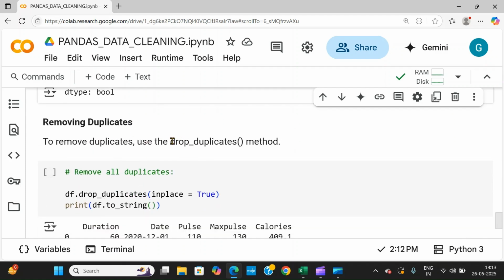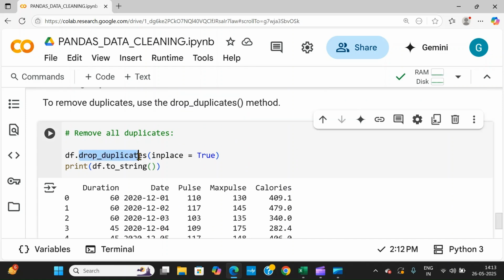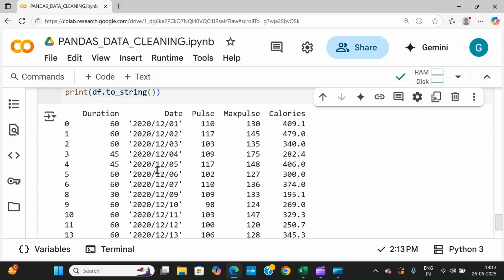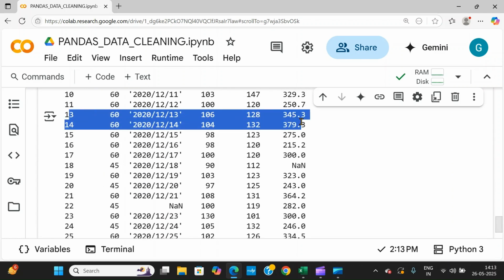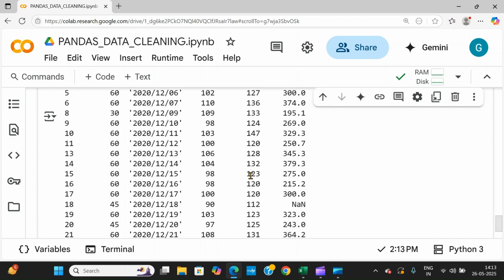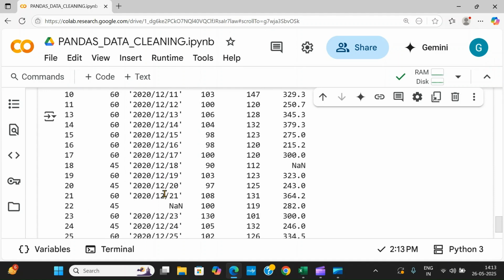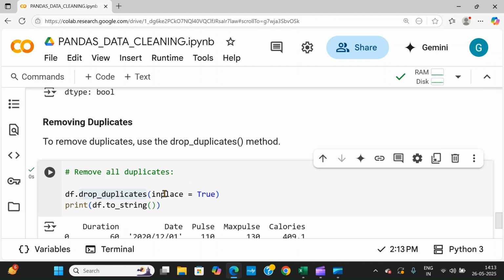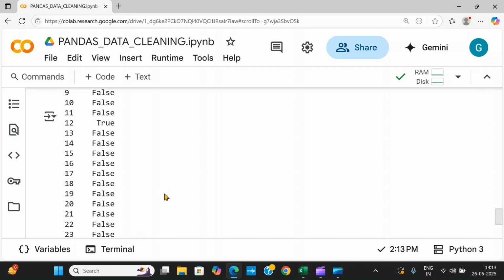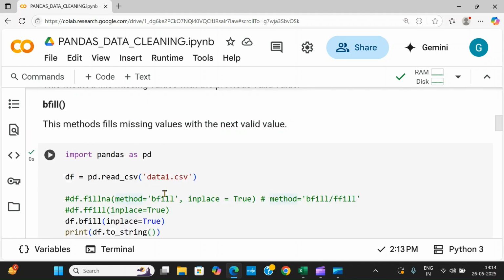We have a method called drop_duplicates. You simply apply df dot drop_duplicates with inplace equal to true and print. You will see that the 12th record is deleted. You can see there is no 12th record. So like that you can remove duplicates by using the drop_duplicates method. This is the process of cleaning the data from files. It could be CSV or Excel files or other files, and you need to see that every piece of data is correct for further analysis.